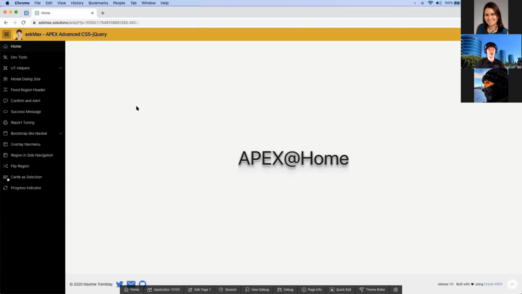But if it's a button or something else, you could bind the showing of a spinner with an event, something like Apex before submit. So you could add the spinner on that event to have a spinner all the time. Yes, that's possible. Okay.